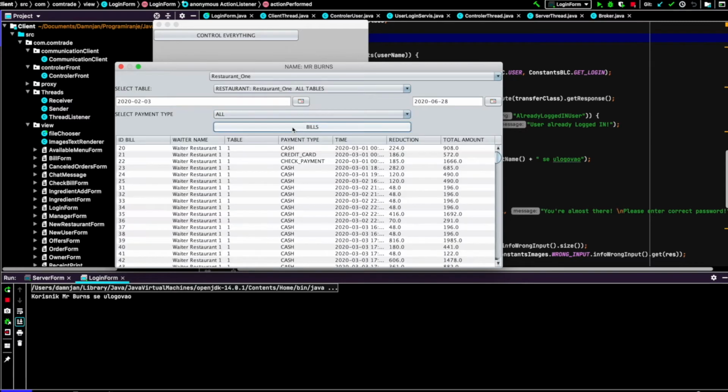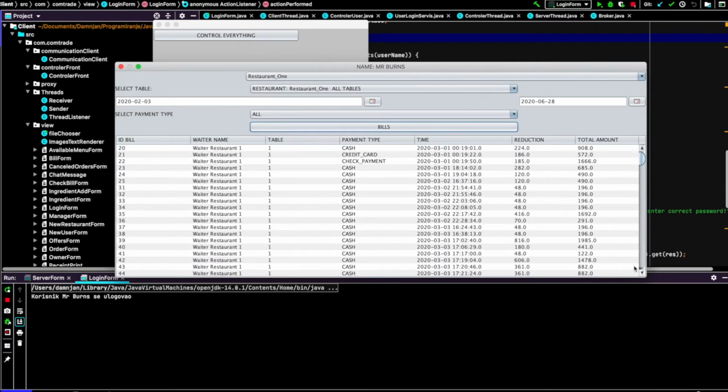So on this occasion I will just choose all of the ways of payment, and by clicking on the button bill, I can see the list of all the bills that have been issued, with their ID, the waiter who did it, the table, the payment type. Of course I can read which restaurant it is about, timing, some reduction, and total amount.